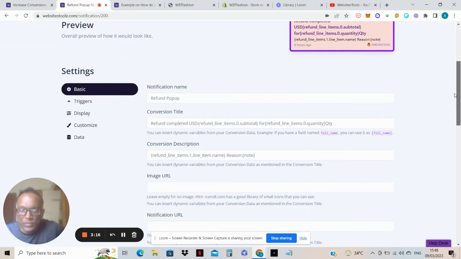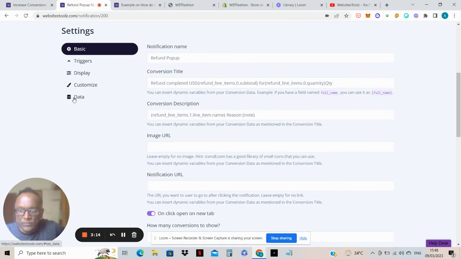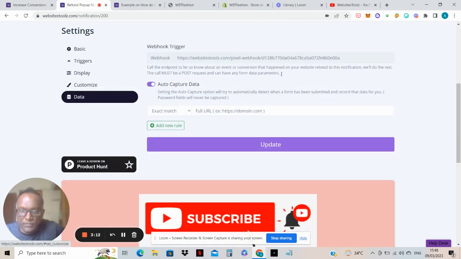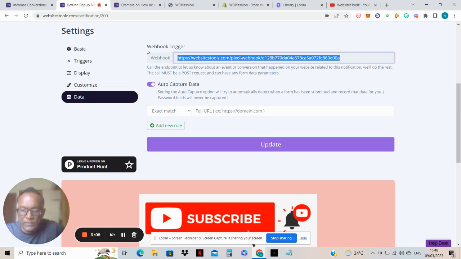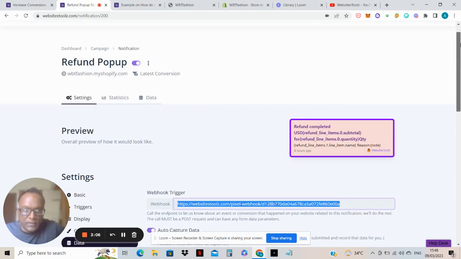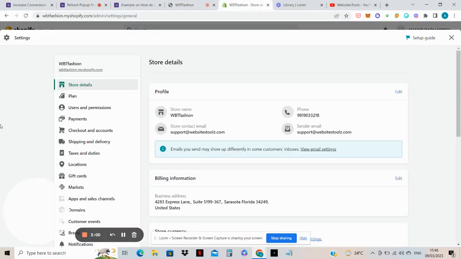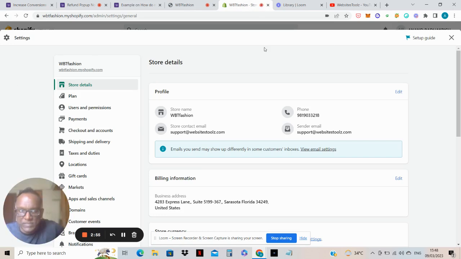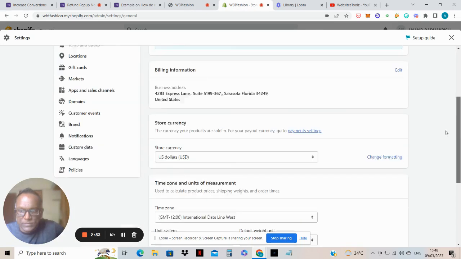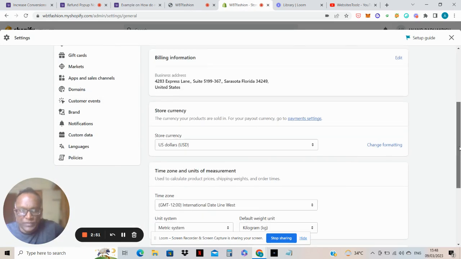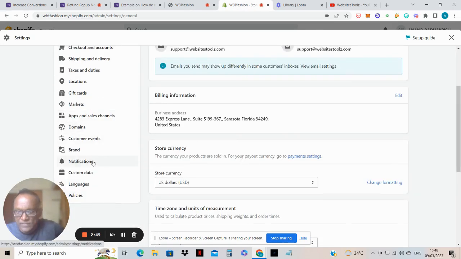Okay, so here we go to the data tab and we copy this webhook URL, and then we go into our Shopify admin dashboard. You have to click on settings at the bottom and then it will open up this settings page. So you scroll down to notifications.